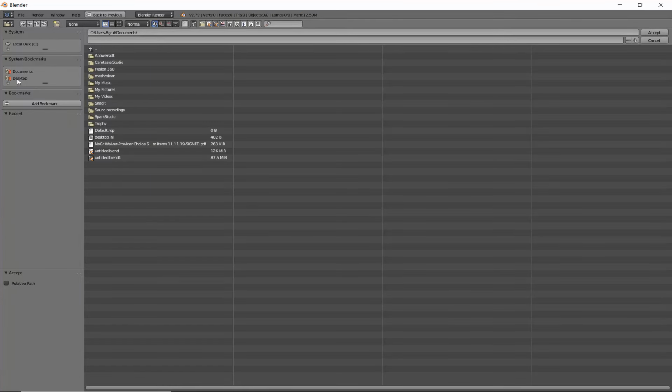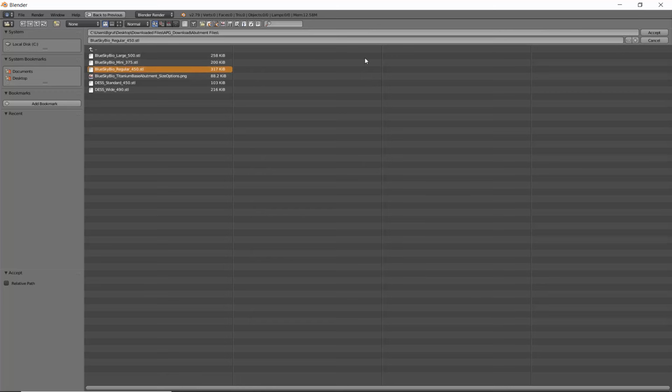I'm going to go to the desktop. This is our file browser. Looks different than other software, but now where is that? I called it downloaded files. Click on this folder. This is the one that we unzipped. Here's the abutment files, and remember, I wanted to use the regular 450. Click on that.